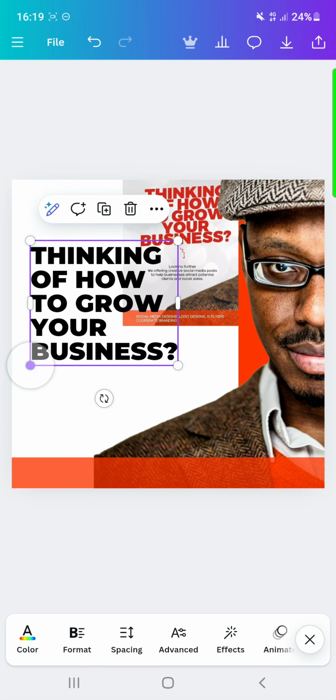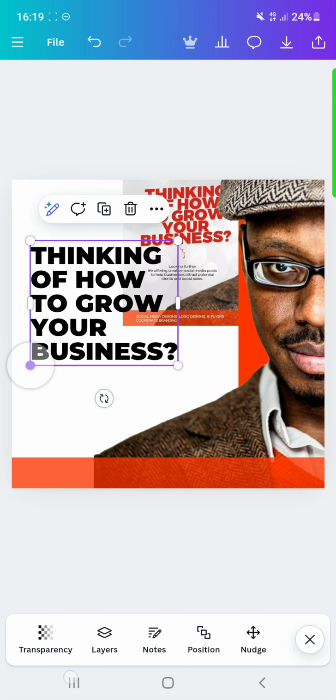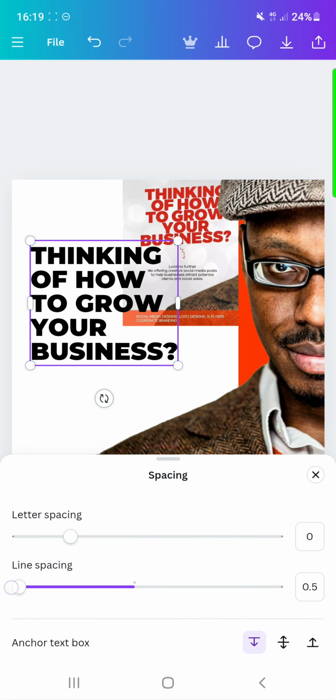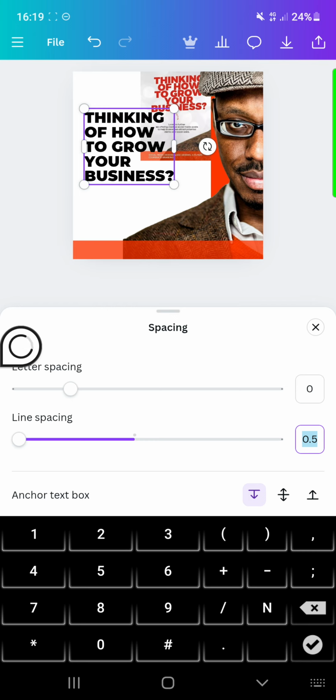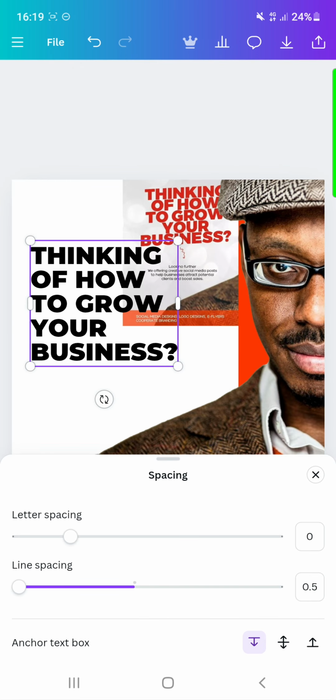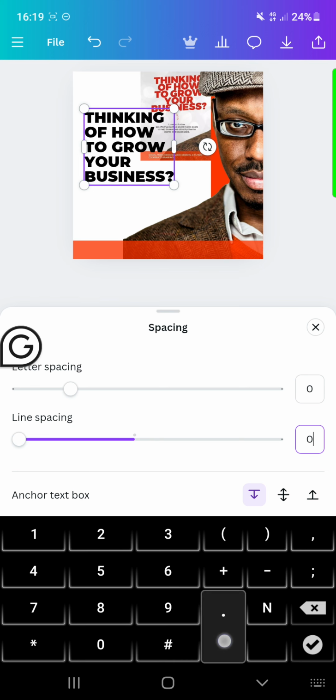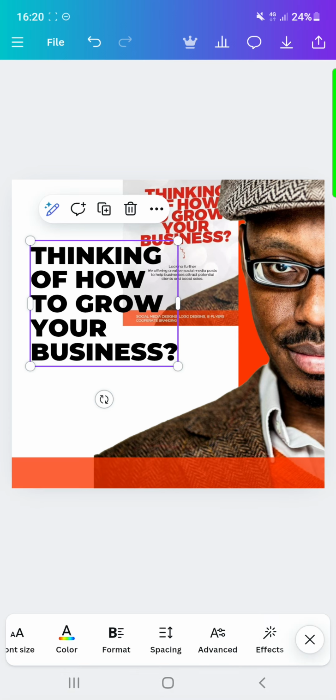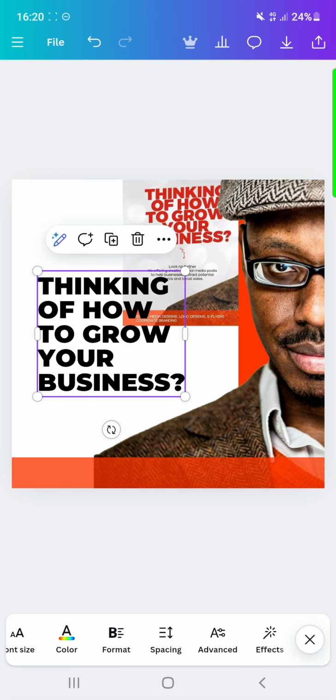I'm still not okay with the spacing. Go back to that line spacing. You can click on that number and write 0.4. Press OK. Okay, I think it can do more than that. 0.3. No, it can do more than that. This is very sad. Pixel Lab will not do like this, but that's by the way anyway.